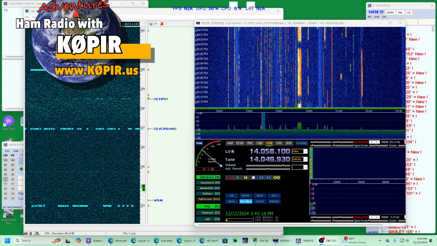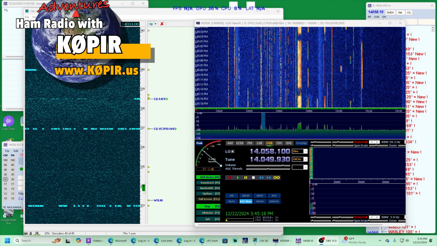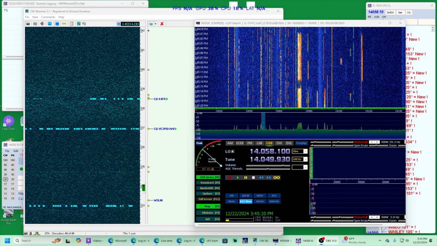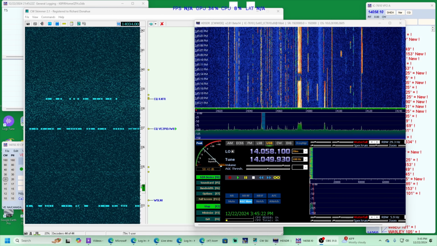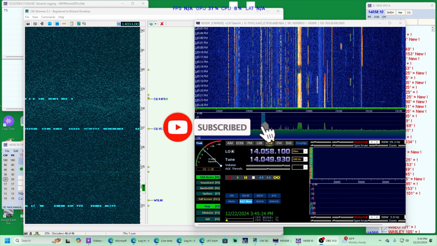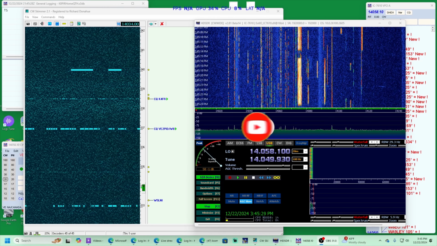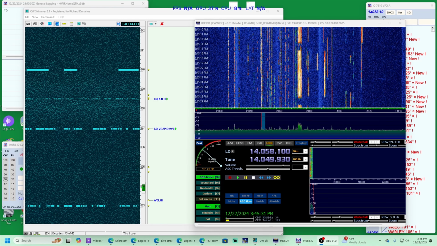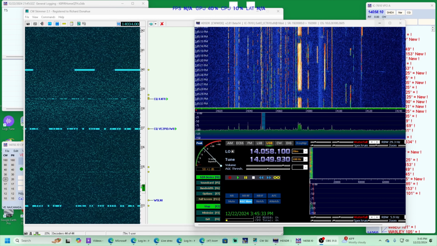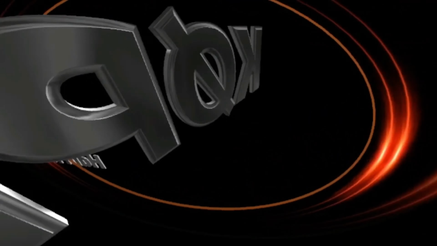CW Skimmer videos. This is running CW Skimmer in wide mode, which is 170 kilohertz, and I use this for contesting because I send the output to N1MM Logger. Let me show you how I've got that set up.